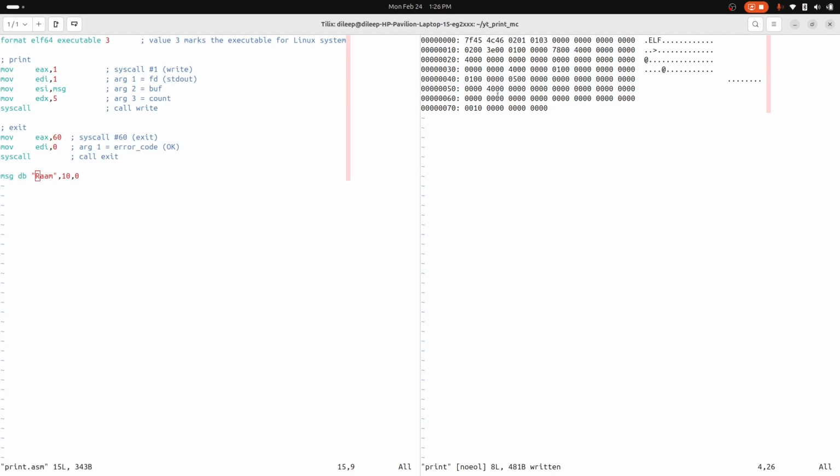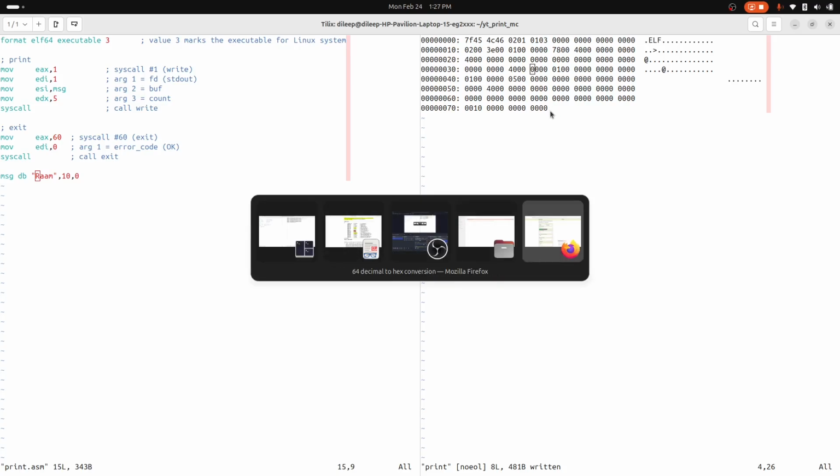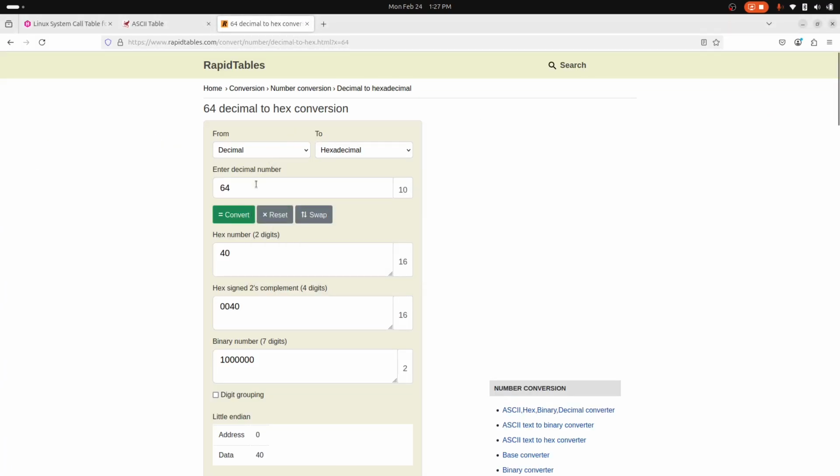As I have previously told you, the program header table begins at 40 right here, and then our entry point will begin from here. So this whole size will be 16, 16 into 2, 16 into 3, and this will be 8. So 16 into 3 is 48, and 48 plus 8 is 56. So we will do this conversion.